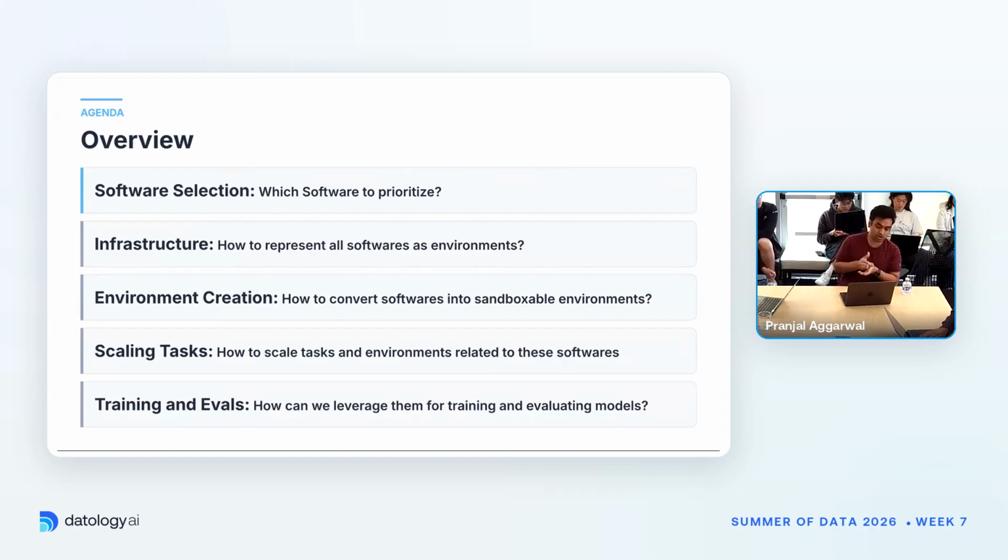Then I'll actually talk about how we create these environments and how we create these tasks. And finally, what all you can do with these created RL environments or SFT environments for distillation. What are the results and those kinds of things. So I'll start with the first thing: what do we need computer use agents for?